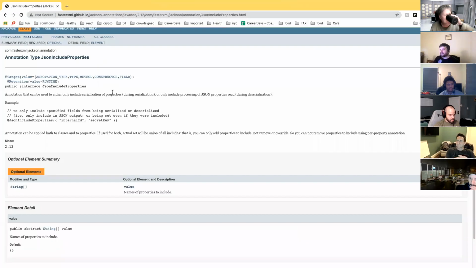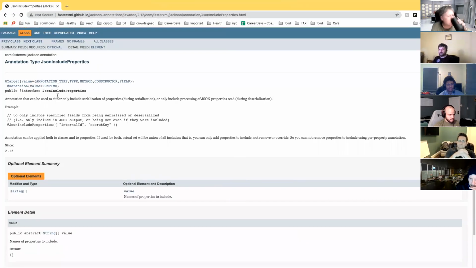There you go, guys. You can see it, so you know I'm not doing anything weird. I'm literally just going to the Jackson annotation documentation from the package we're using. So here it is: the annotation type JSON include properties, to only include specified fields from being serialized and deserialized. So only these items will be put in. That's actually good that they have that one.